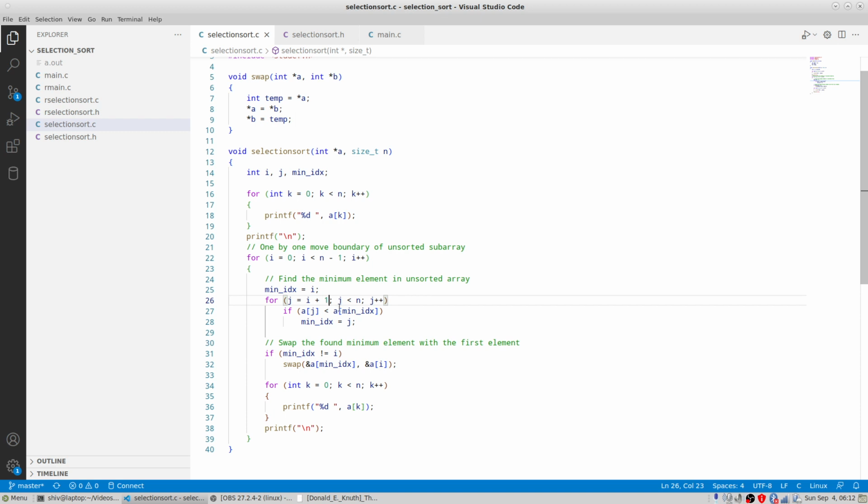After that, it finds the minimum index. If a[j] is less than a[minimum index], then the minimum index is j. It will go on till it finds some index which is less than that, and when that happens, it will swap both of them. We'll see how it works out.